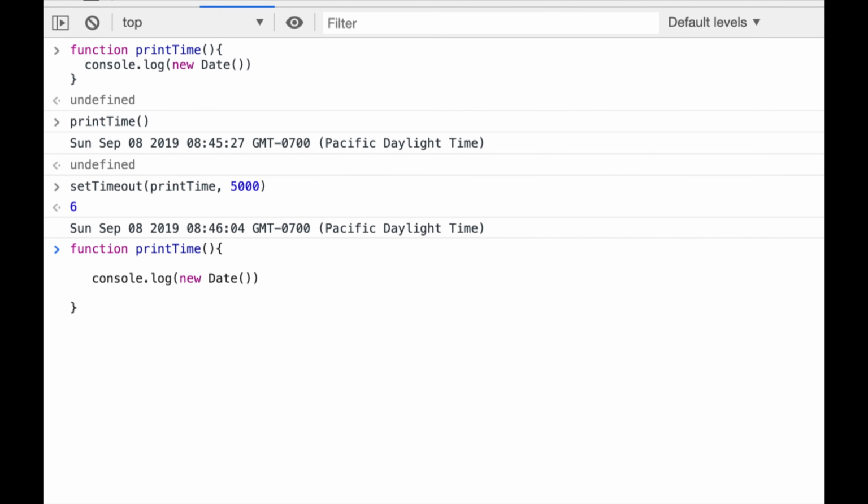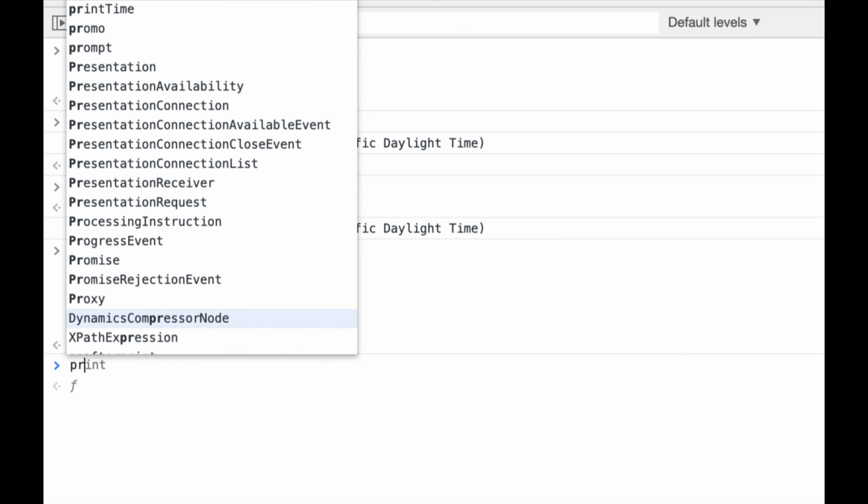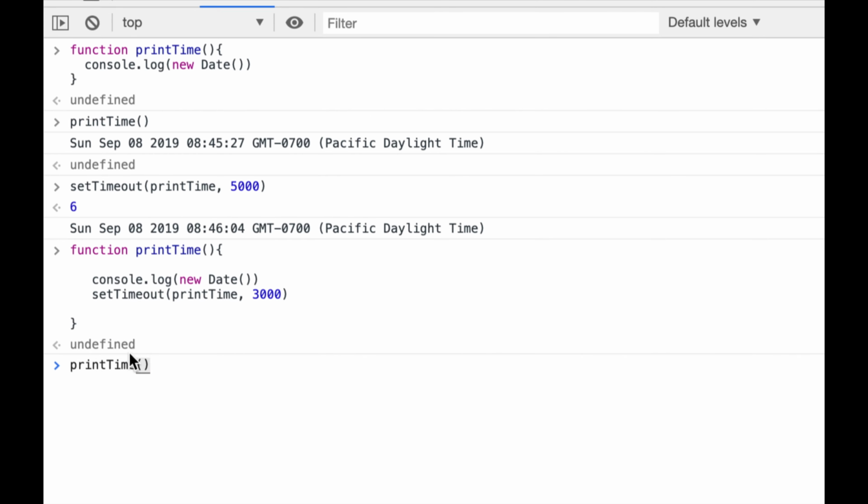But after it prints the time, it calls set timeout, right? And then calls itself back, which is kind of recursive if you think about it. And after 3 seconds, right? Powerful stuff. So what will happen here is that I just declare the function. I never call it, but call it once, execute it. And what will happen is we'll print the time and we'll call this set timeout. After 3 seconds, we'll call it again, which will then trigger another timeout, which will call it again, and so on forever. Let's do it.